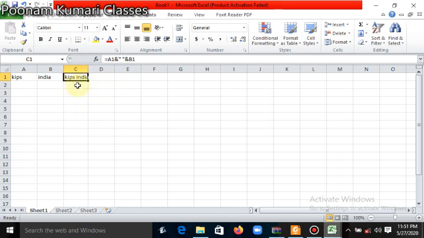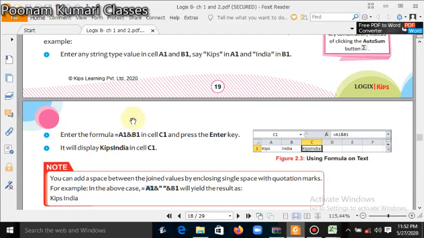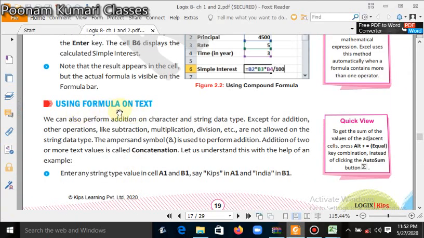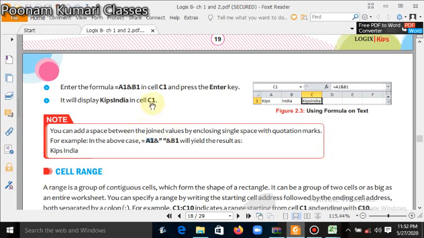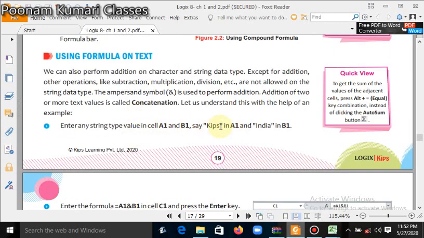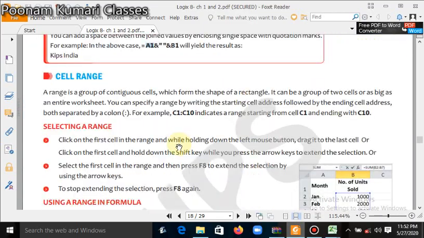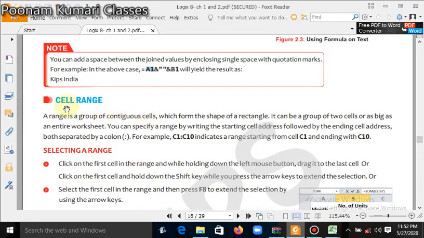Okay, so in this way we can do concatenation on text by using the formula on text. We are using this ampersand sign. Keep in mind, not the plus sign, we are using the ampersand sign only. We can do addition on text, but we cannot do subtraction, multiplication or division, etc. Now we'll see how we can select a range, a cell range. What is a cell range?